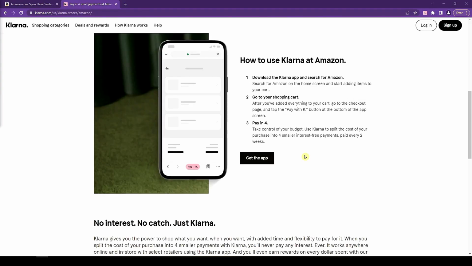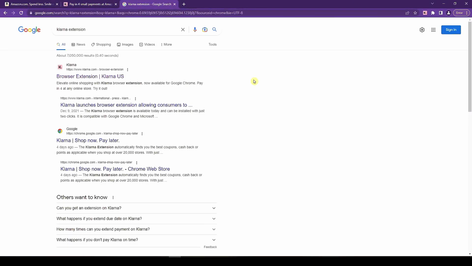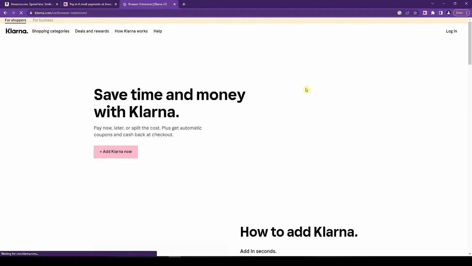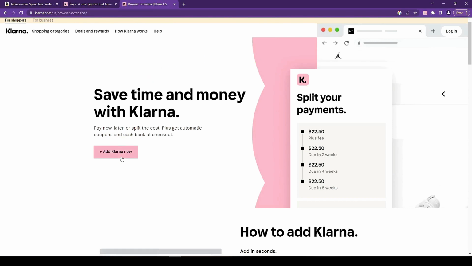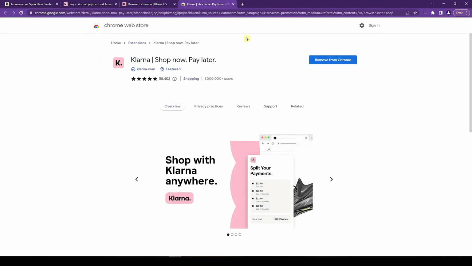Now, you can also get Klarna as an extension to your browser. So let's say, for example, you're shopping using your computer. You can go ahead and open a new browser and just type in Klarna extension. So just click on this one and then click Add Klarna Now. So you would see this, and I already added my Klarna extension on my browser.